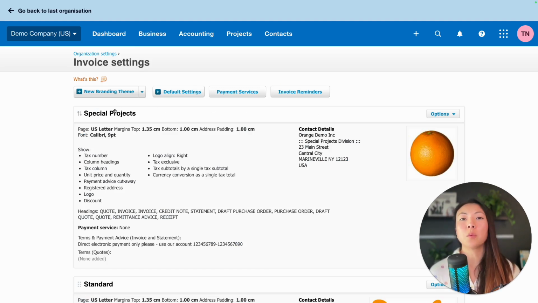In another video, we'll talk about how we can customize and edit branding themes and also attach the types of payment options available to each one of these themes. However, today we're just going to focus on the default payment settings.